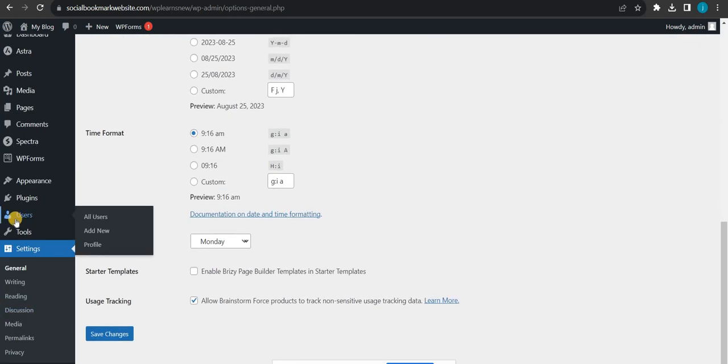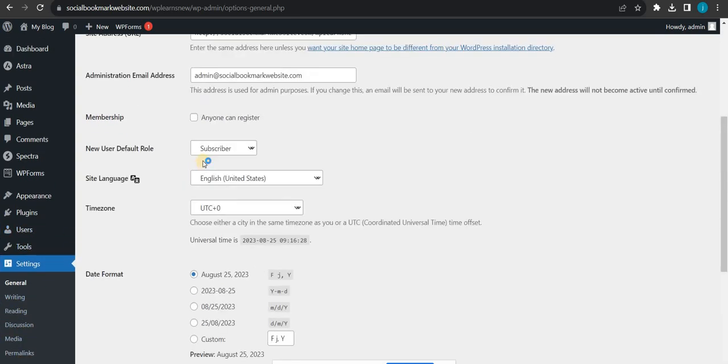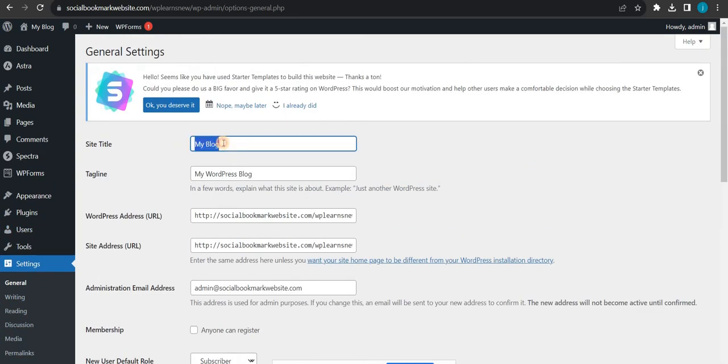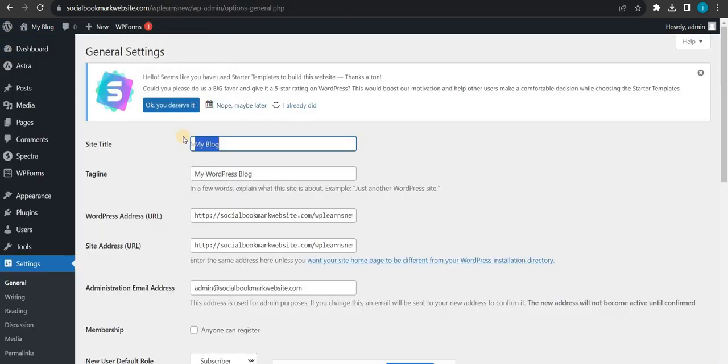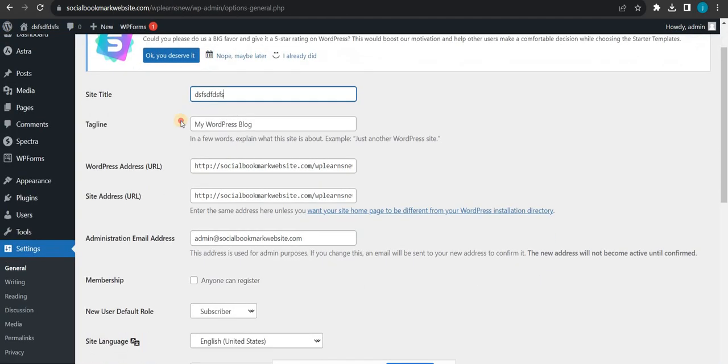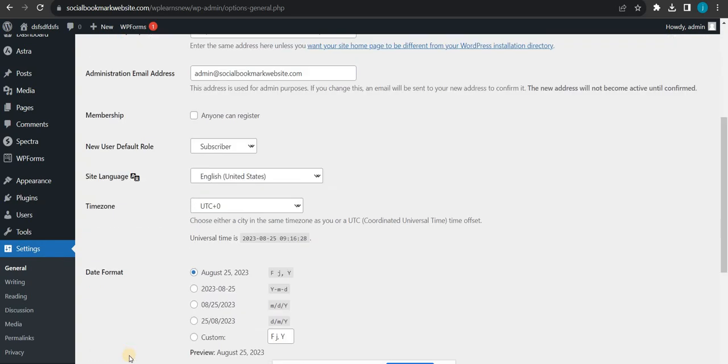After that, the settings are there. In the settings, multiple options are there: general, writing, reading. In the general, you will see the site title. The site title will be reflected at the top. In the same way, if you open the website, at the top you see "My Blog". This is the site title and this is the tagline. From there you can change whatever you want to change.